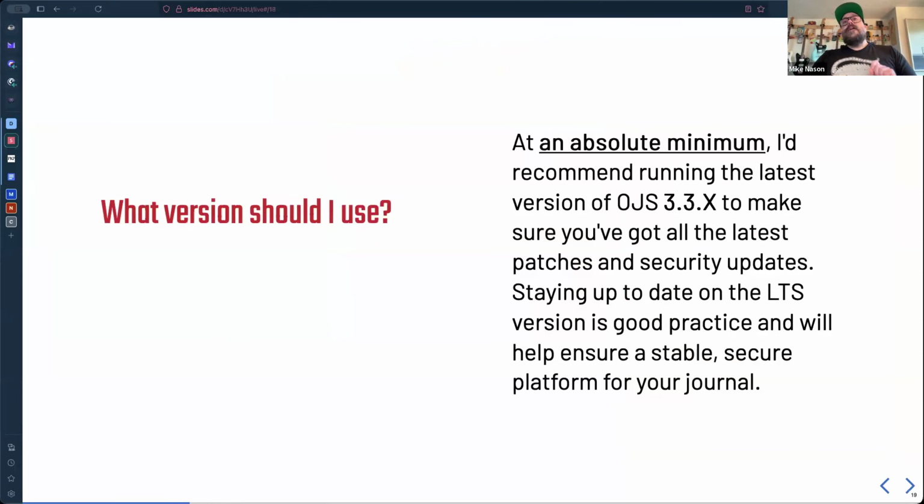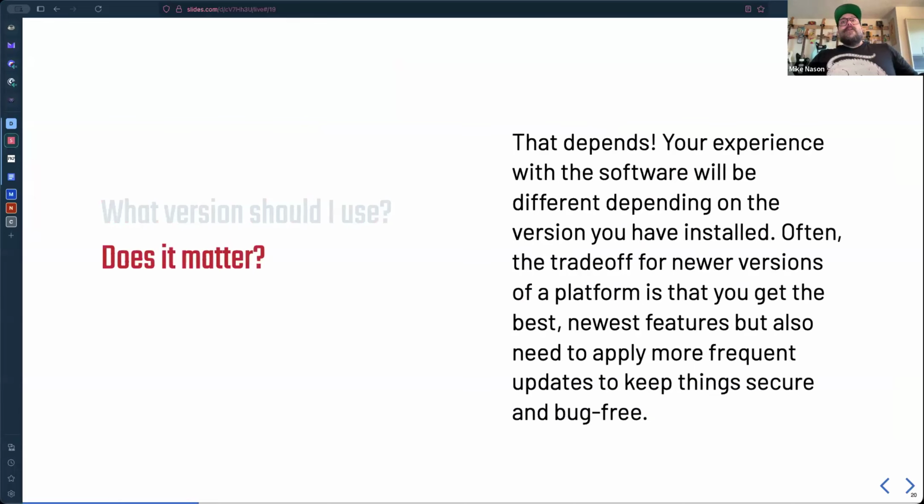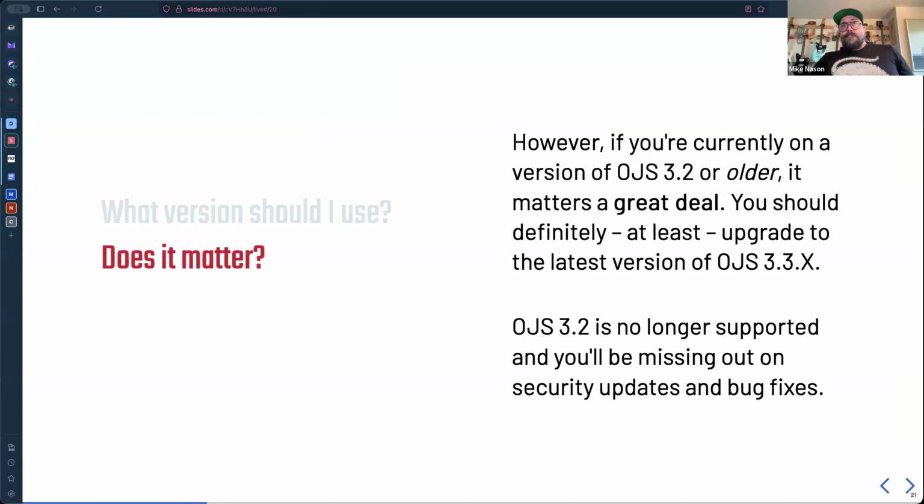So what version should I use? At an absolute minimum, I'd recommend running the latest version of 3.3.x to make sure you've got all the latest patches and security updates. Staying up to date on the LTS version is good practice and will help ensure a stable, secure platform for your journal. Does it matter? That depends. Your experience with the software will be different depending on the version you have installed. Often the trade-off for newer versions of a platform is that you get the best, newest features, but you also need to apply more frequent updates and keep things secure and bug-free.